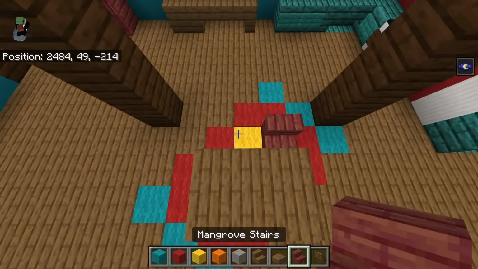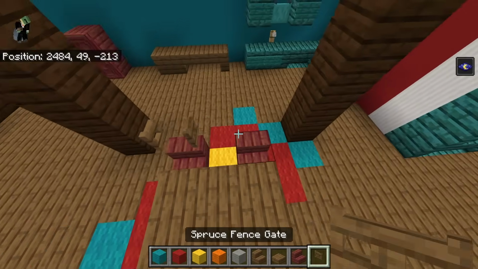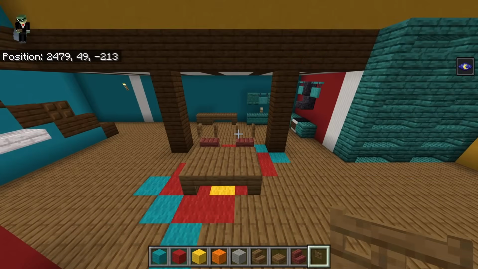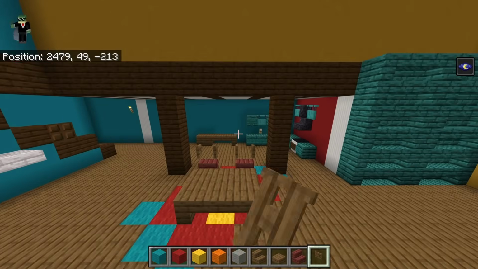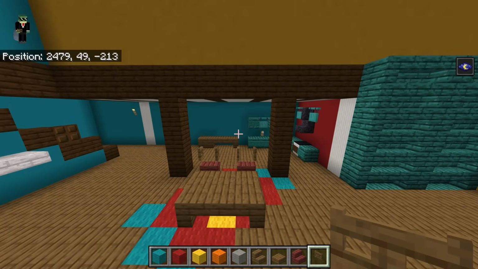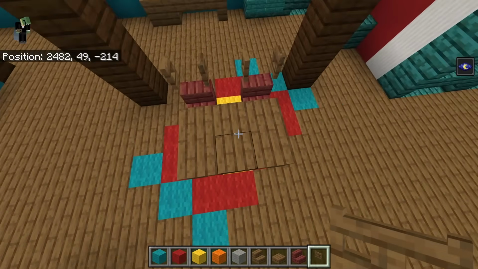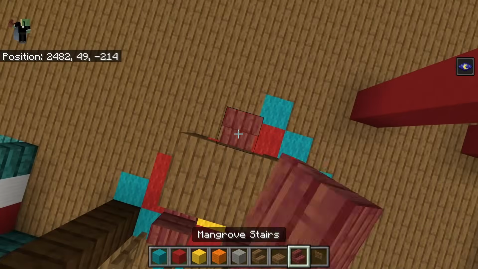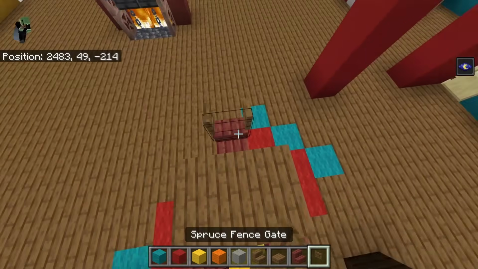Behind these stairs, you'll place mangrove stairs facing forward with spruce fence gates open backwards towards them, which is going to be technically towards that cyan wall, which is also technically forward, but we're not going to say all that. From the center of the table, you'll place a mangrove stair behind it with a spruce fence gate open backwards.